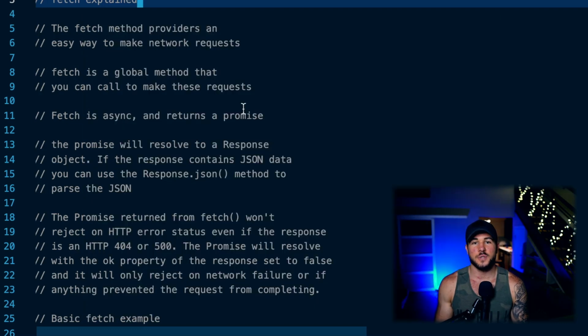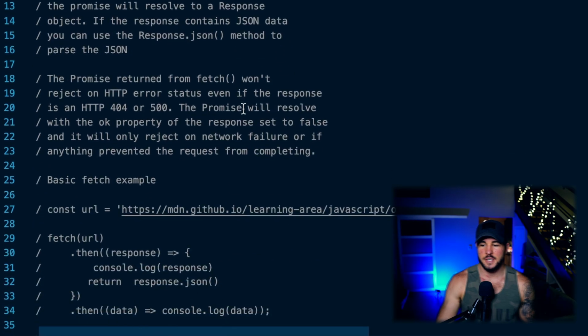Even if you have one of those codes that is an error, it will not reject your promise. It will still resolve your promise and have a successful resolution, but it will have a status code that shows there was an error. That promise is only going to reject if there was some sort of network failure or something that prevented that request from completing. So an error status code from your network request, a 400 or 500, is not going to reject your promise returned from fetch. The only thing that's going to reject that promise is some sort of network failure that prevents your request from completing. All right, but let's go into some examples here to make things a little bit more clear on how the fetch method works.